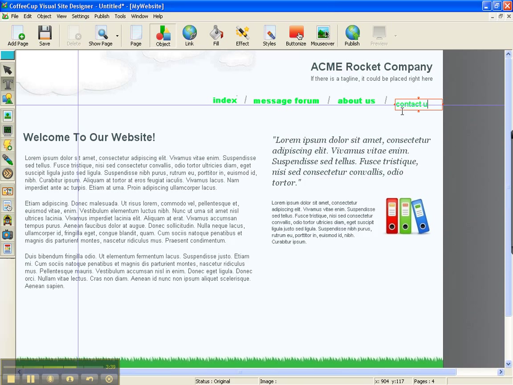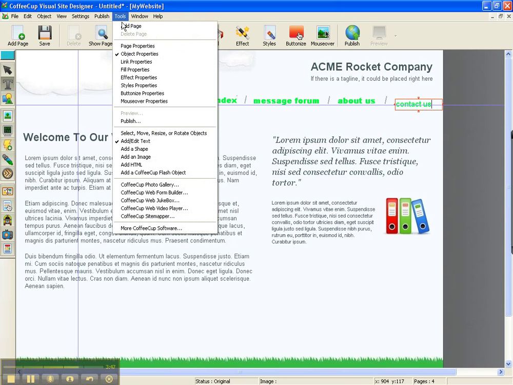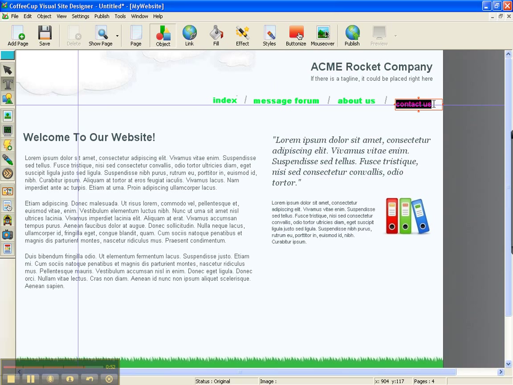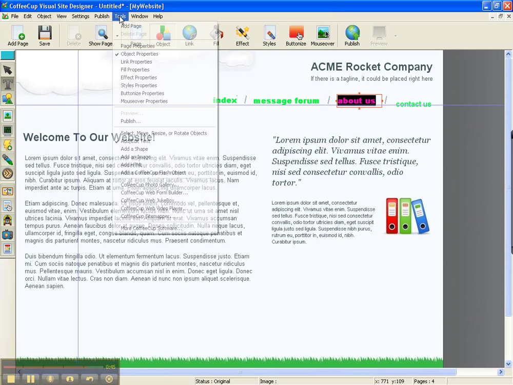Now, as you can see, it looks like it is in the wrong font. It's not bold. So I'm going to come over here to Tools, Object Properties, and it's Arial Black, 15 point, but it doesn't look like it's really bold to me. So we're going to do that, and for some reason it does not match this, and I do not understand why. So I'm going to find out why.